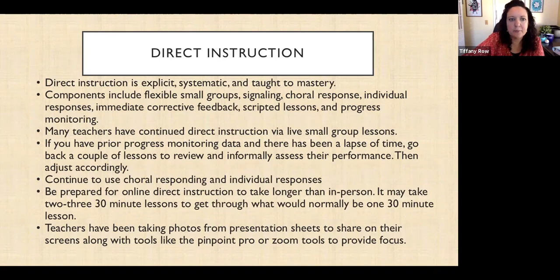It goes in a very systematic order that has been developed by years of research, and it is taught to mastery. Components include flexible small groups. Students are assessed regularly, placed in small groups that align with their skill set at that time, and then reassessed 2-3 weeks later, and possibly switched up in their groups so that they are always getting instruction that is most appropriate to their needs at that point in time. So that's what I mean by flexible small groups. We don't just assign them to like one of 3 groups and keep them in that group all year. No, we are going to move them around as their needs change.